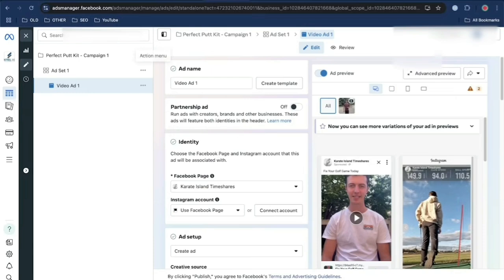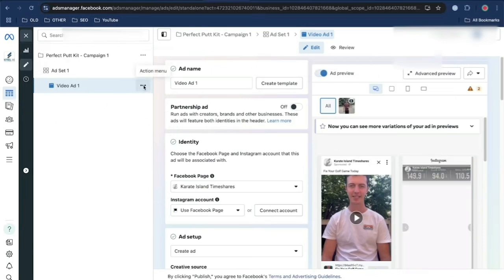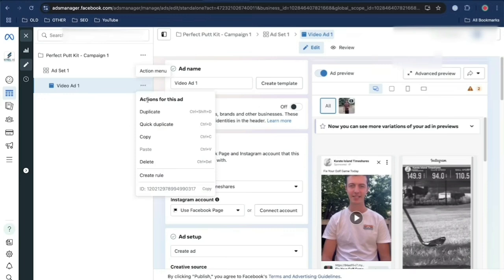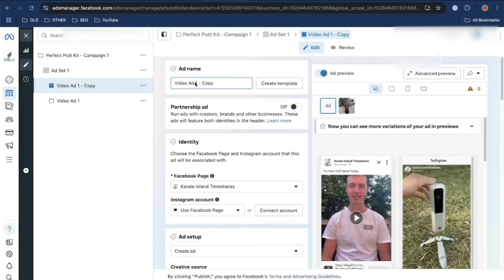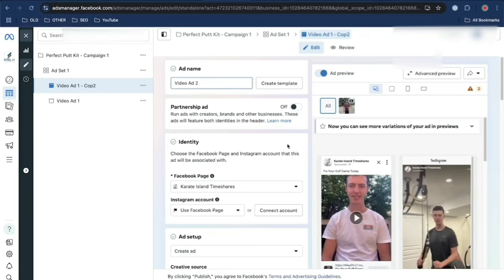So now that we have that set up, I want to make a couple copies of this within this ad set here so I can really test out the different ads. So I'm going to click on the 3 dots here, just do a quick duplicate. It'll be over here. So we're going to call this video ad 2, and we can change anything you want about this.